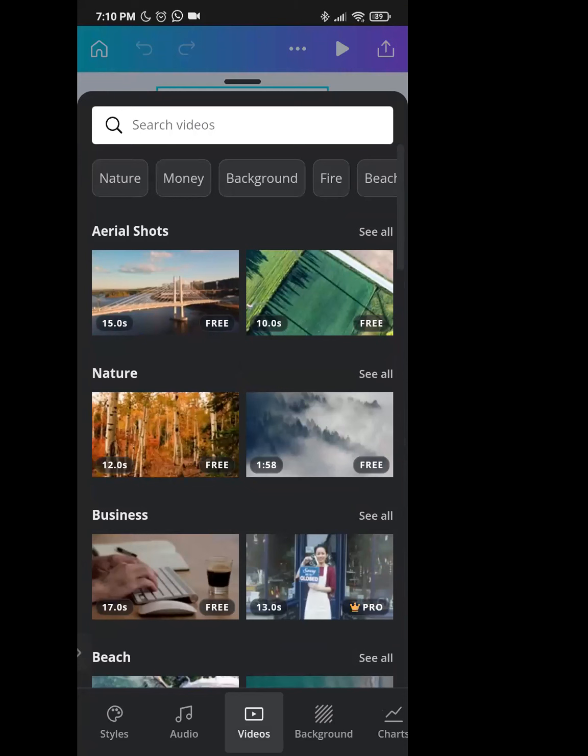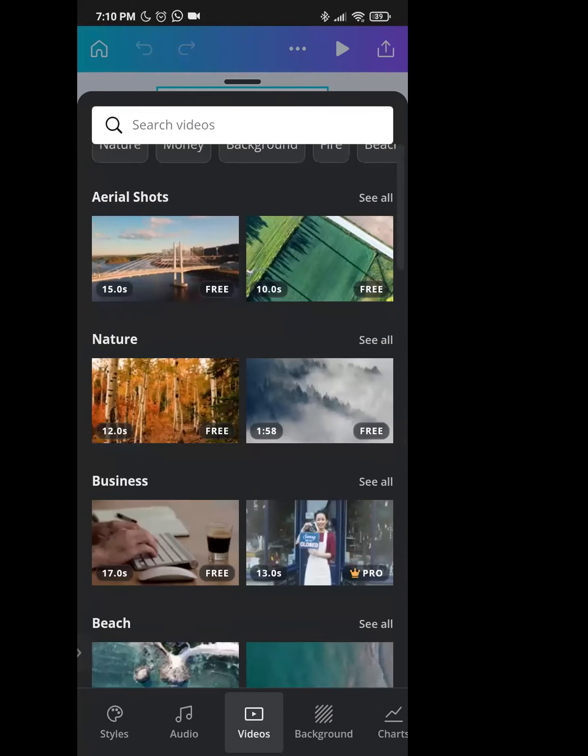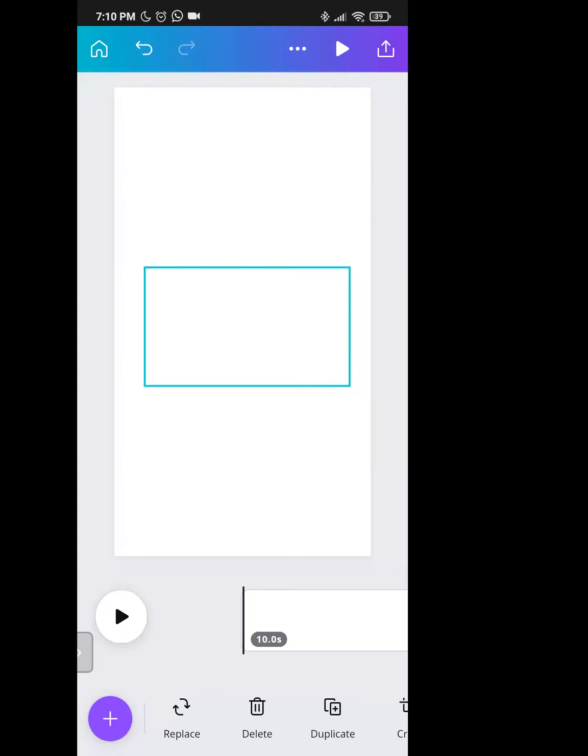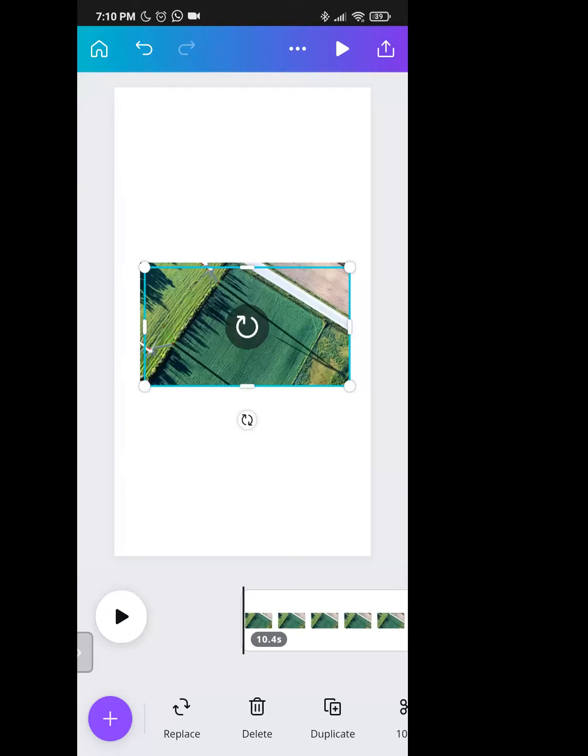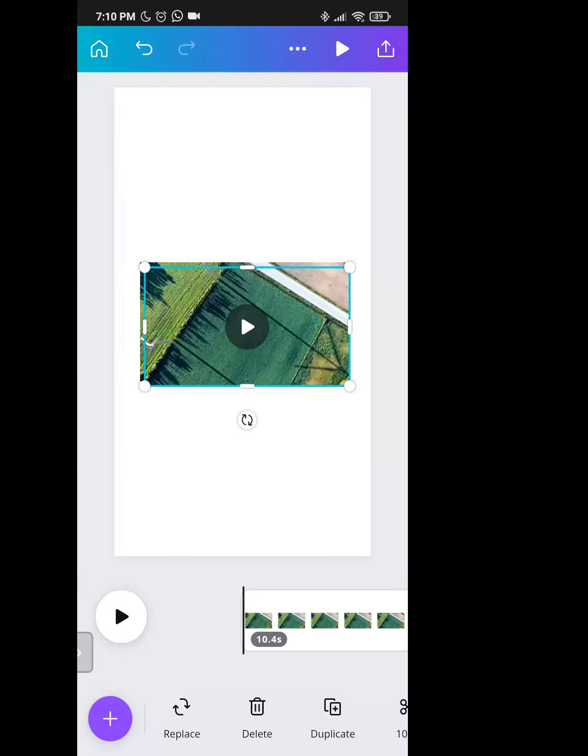For example, let me show you, I'm using this photo. If I'm using this, it is not in the size that I want it to be, right? It is in landscape, and I want it to be in portrait. Even if I select it and set it as background video, it will look like this. It will be very zoomed in.